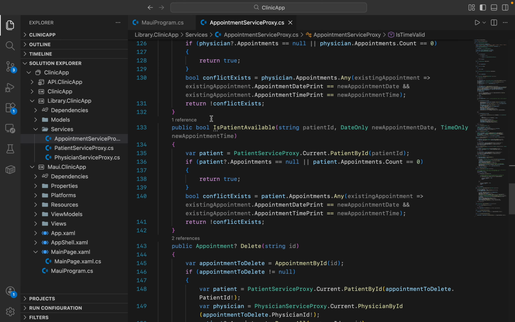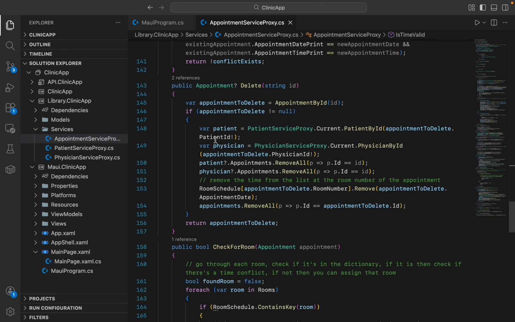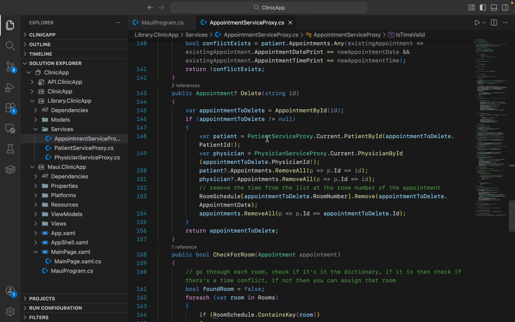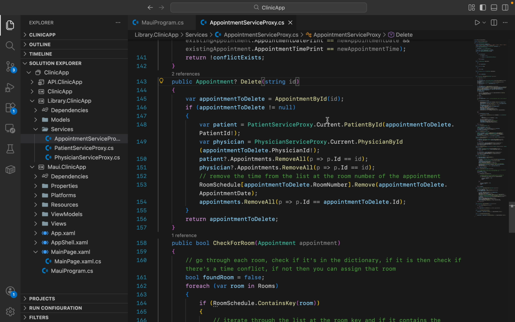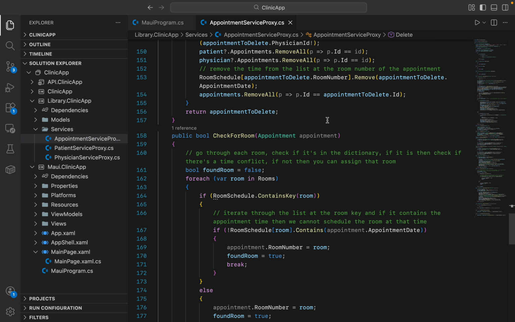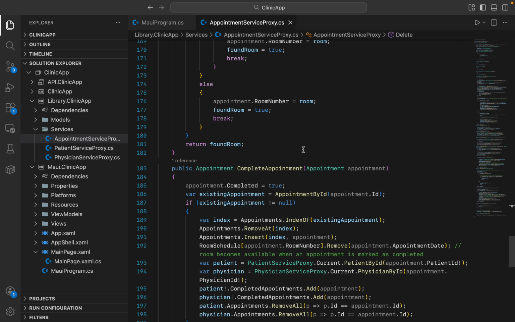Check if the physician's available, if the patient's available, and this is the delete. So once we delete the appointment, we're able to get rid of it from the actual dictionary that we used for the rooms. So that's that. Checks for room, things like that.